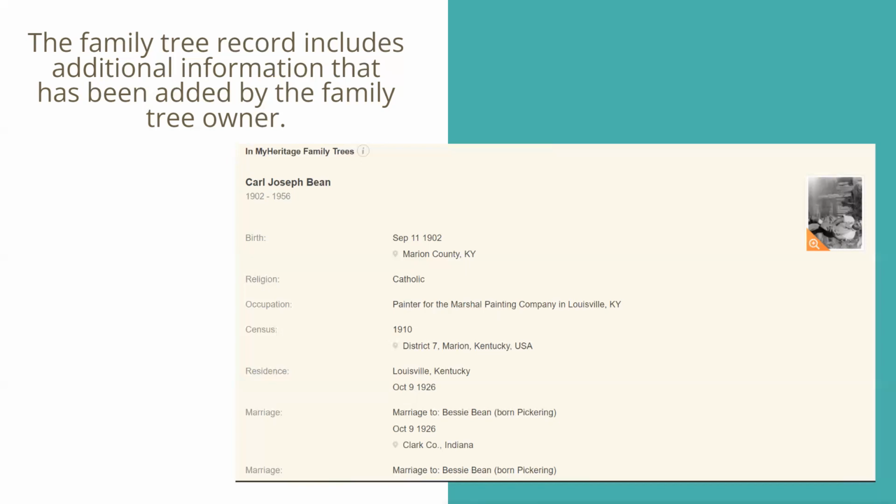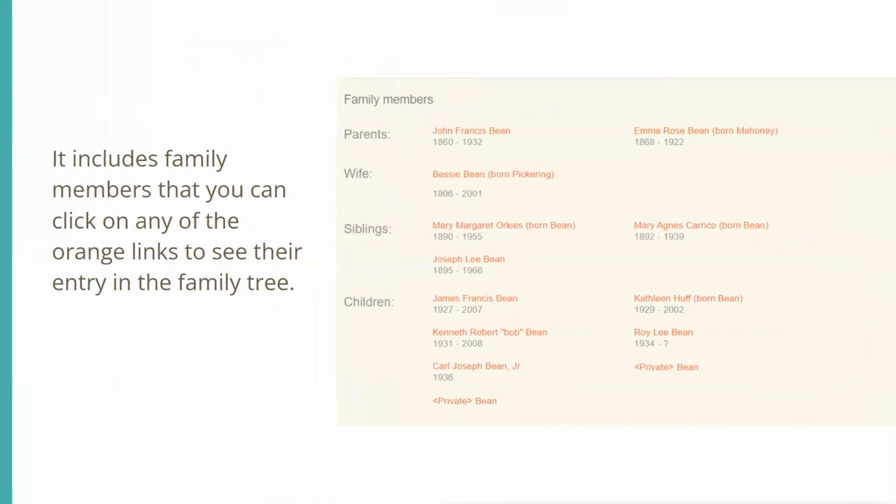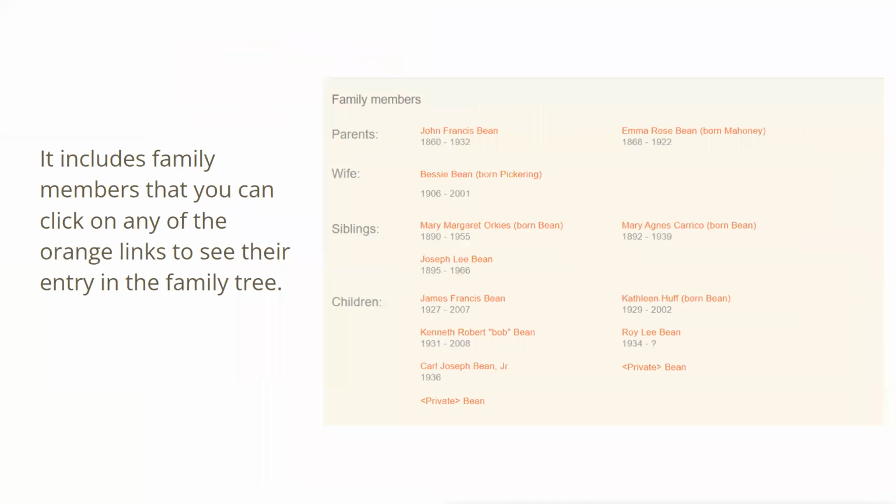That's hard. So you'll see that Carl Bean is a painter in Louisville, as well as his marriage date to Bessie Pickering. And once we scroll down on the entry page, you're going to find a list of the family members that have been linked to this man. By clicking the names, you'll be sent to the entry page for that person on that same family tree.